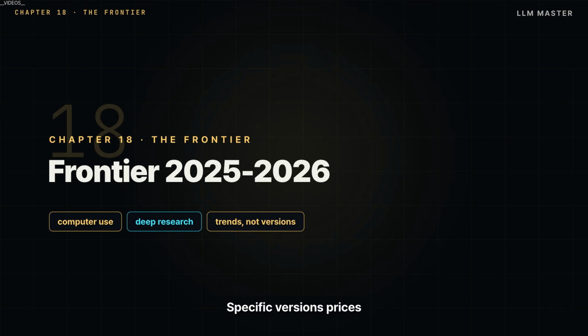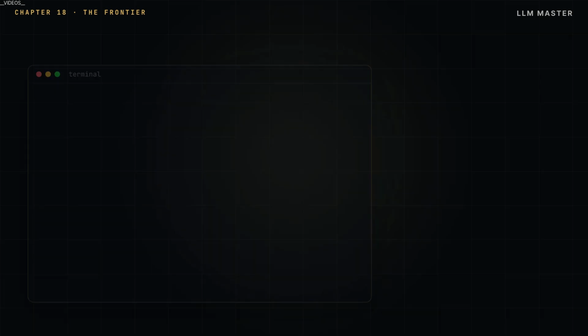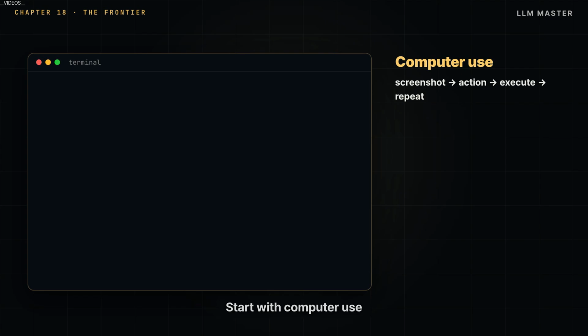Specific versions, prices, and benchmark scores churn every few months and would date this the day it ships. What lasts is the shape of each capability and, just as important, where it still breaks. Start with computer use. The idea is disarmingly simple.